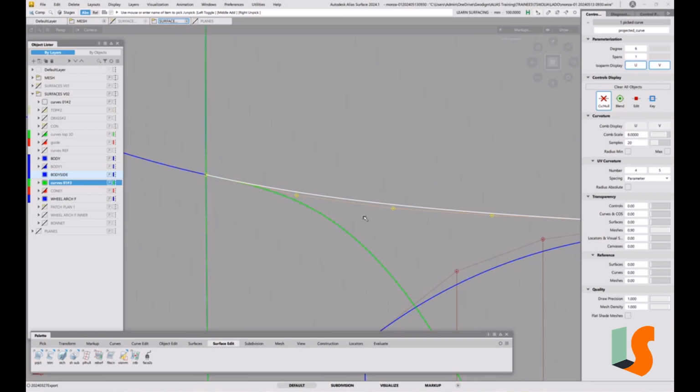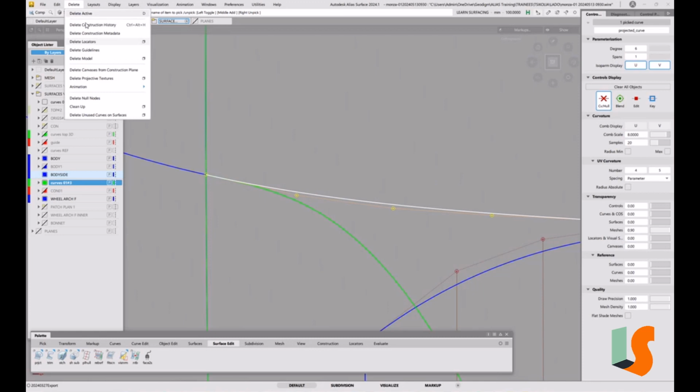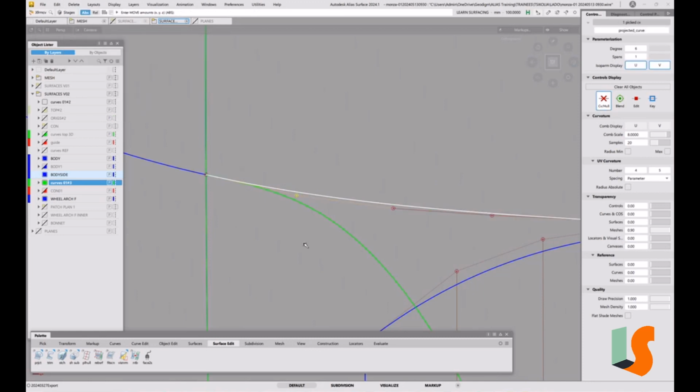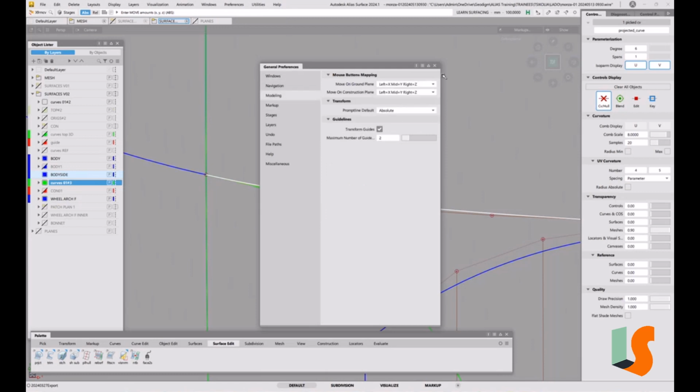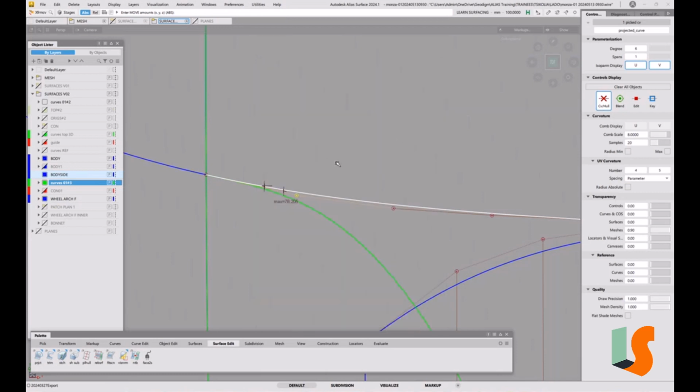So let's delete the history. So let's go into delete construction history, and then I'm going to pick that point and I'm just going to move it across, not that way. I'm going to move it. I just wonder what settings I've got. Let's just check my general preferences, modeling. Yeah, I've got those correct. So I just want to move that in the Y direction slightly.